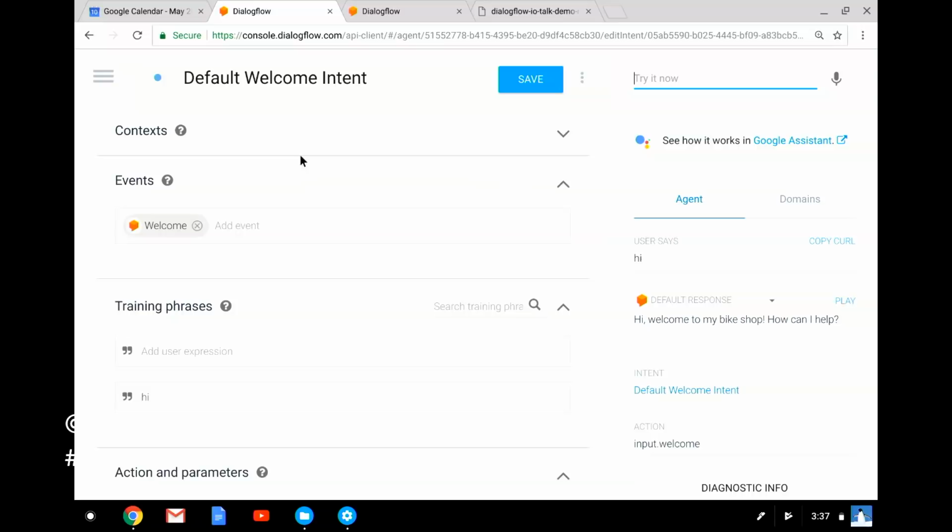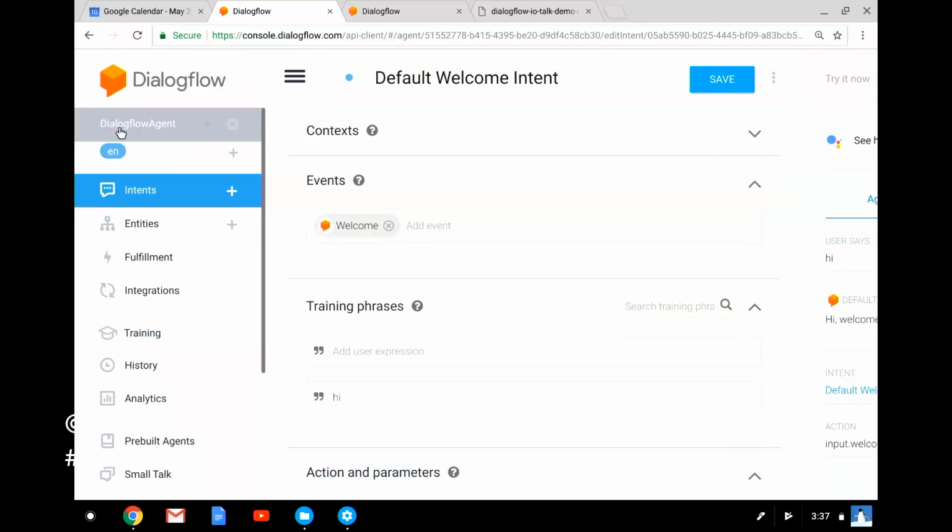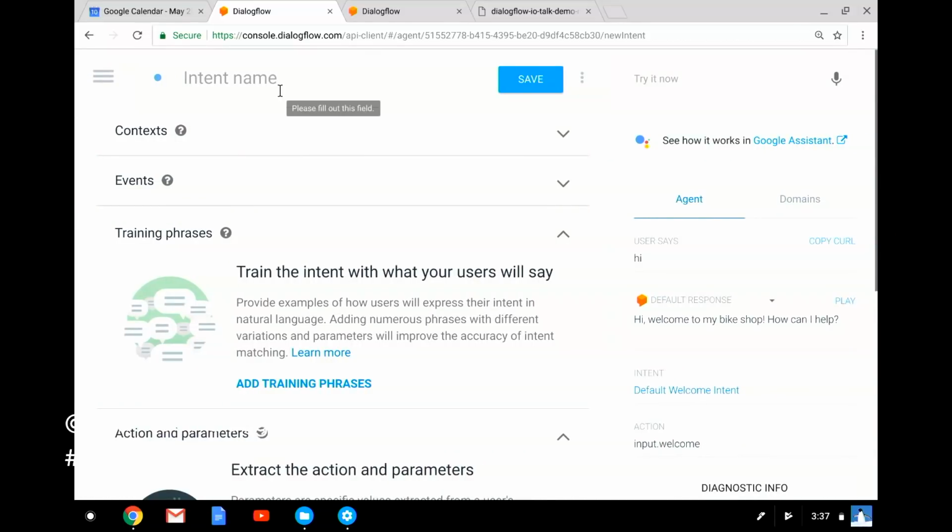So let's create our own intent now. So we'll go to the navigation panel on the left where it says intents and click this little plus sign to create our own intent. And we'll type in hours. So this will be our intent that we're going to create for any intention that the user has to know the hours that our bike store is open.